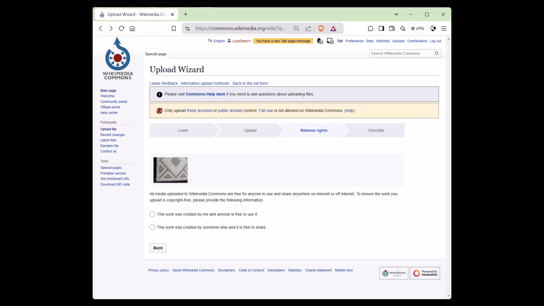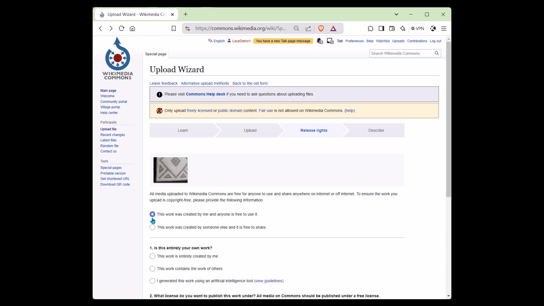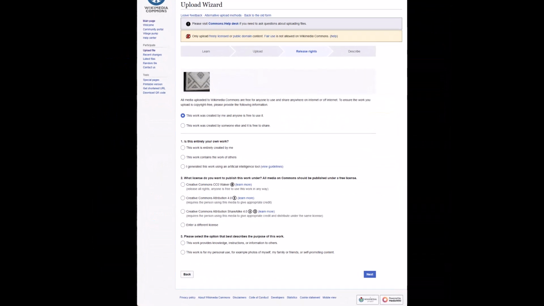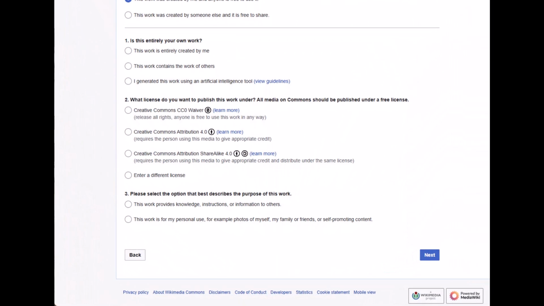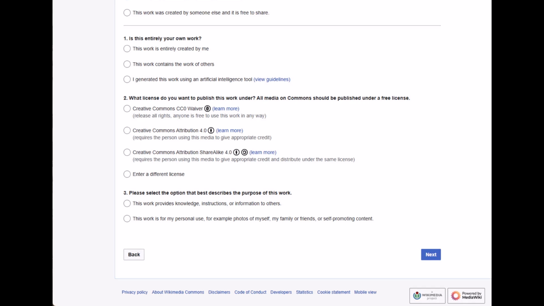If it is, and for this example I'll walk through that process, I'll click that radio button and new questions appear underneath. If you choose the other answer, a different series of questions will appear and you can consider those. For now, we'll assume you are loading your own image. Question 1 asks if the work is entirely your own. I will choose the first radio button because this work was entirely created by me.